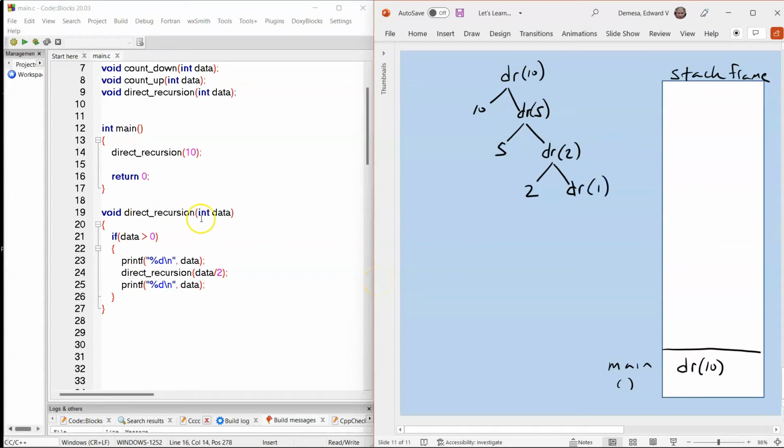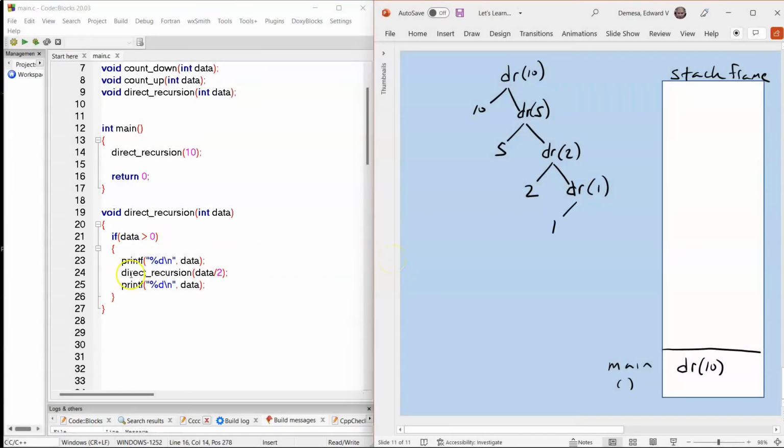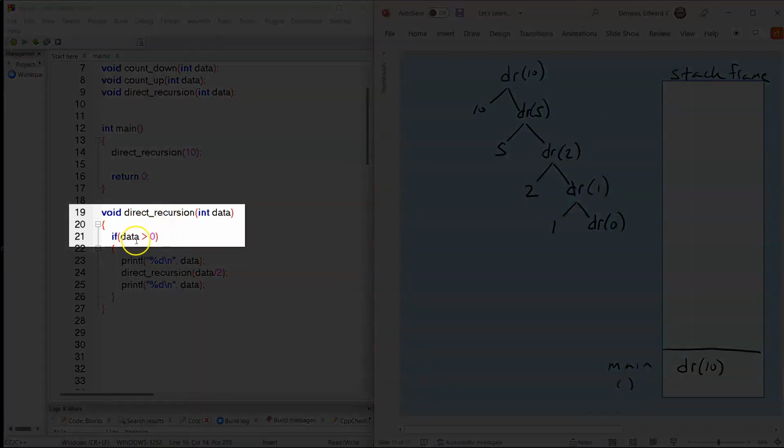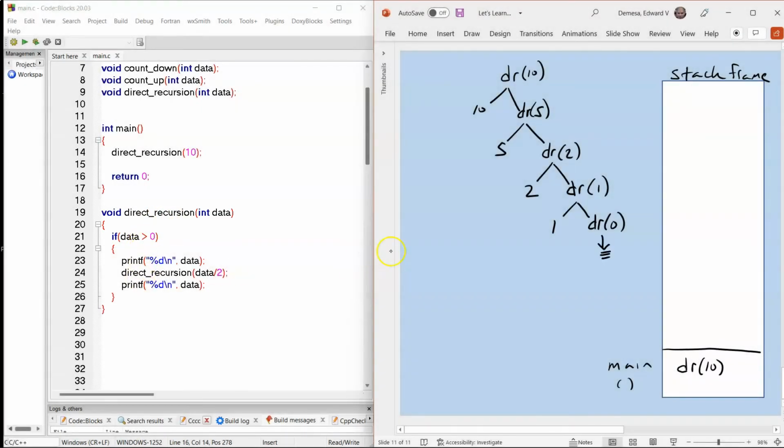And then we enter line 19 again. And then in line 21, is 1 greater than 0? Yes. And so we print 1. And on line 24, a recursive call is made. 1 divided by 2 is 0.5, and again the 0.5 is truncated, so this becomes DR0. And then we go back to line 19 and enter the body. Is 0 greater than 0? The answer is no. DR0 terminates because it doesn't enter the if statement.